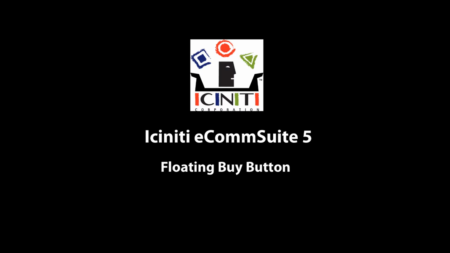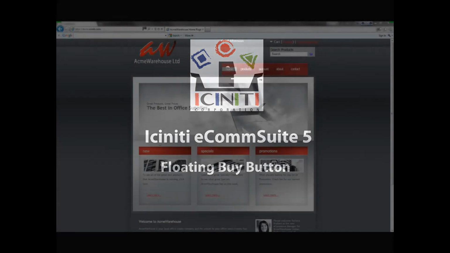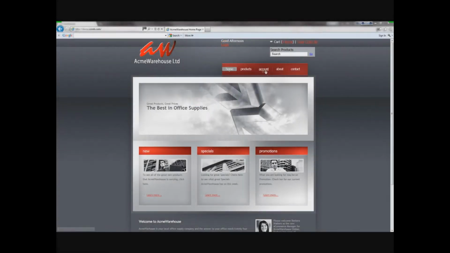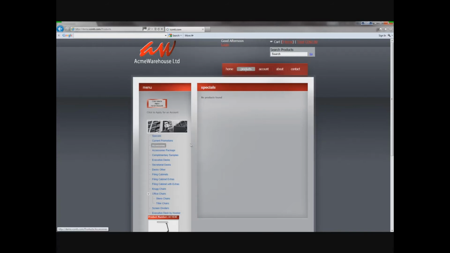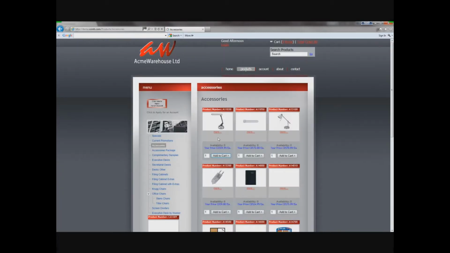I'd like to take a few moments today to share with you some information about an exciting new control in Iciniti eCommerce Suite 5. In most web stores, you'll have a buy button, and the buy button is encased typically in some sort of control, much like this, where you've got information about the product and a buy button. So the buy button is actually picking up the product number from the control, in this case A11030.